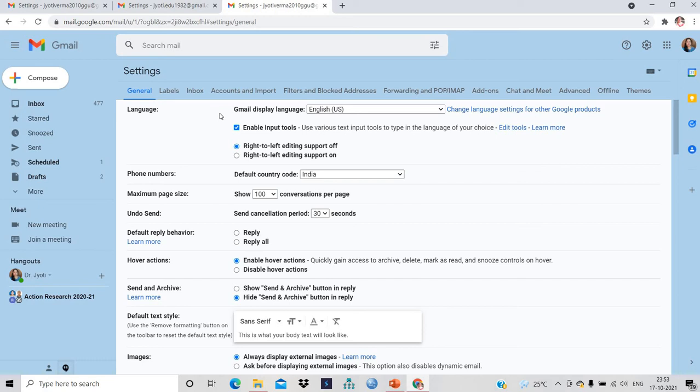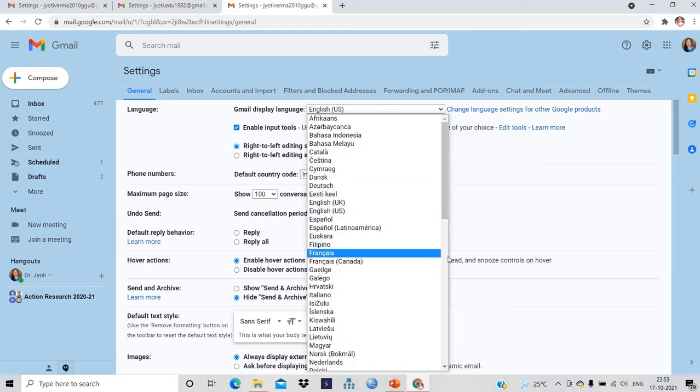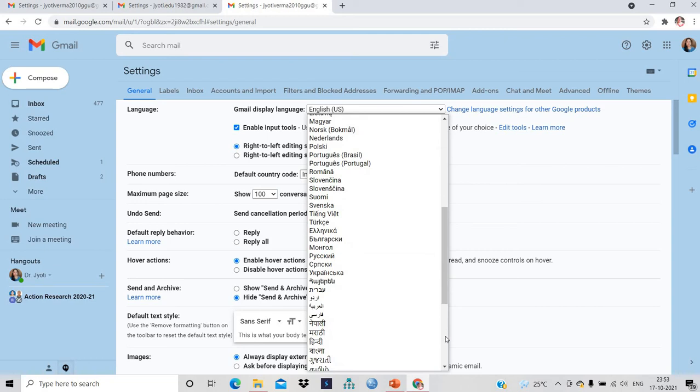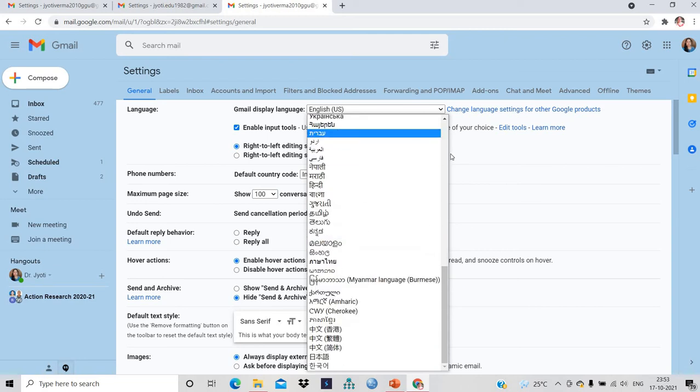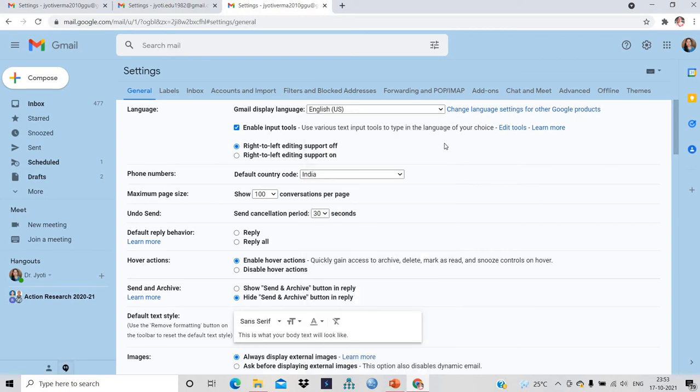You can change the display language. Normally by default English is set, but if you want your messages in your preferred language, you can choose the language which you want. For example, all the languages are available here. If anyone wants, they can choose Hindi, Marathi, Nepali, any language which you want.